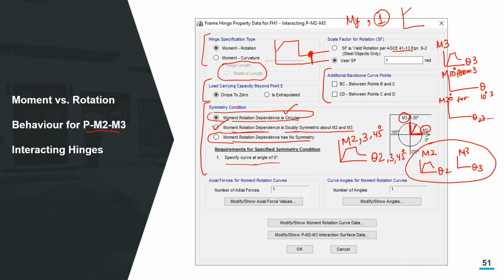So here you have to define the number of axial force levels. You have to give different levels of axial force and the corresponding M theta curve also, and the program will know that, okay, at this axial force level you should use this M theta curve, and then again if the axial force increases, the modified M theta curve should be used. So you have to give the M theta curve at several levels of axial forces and several angles basically.